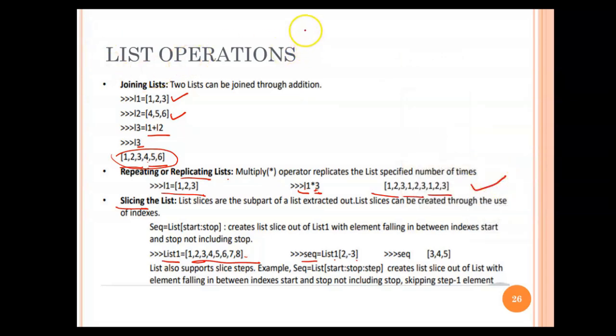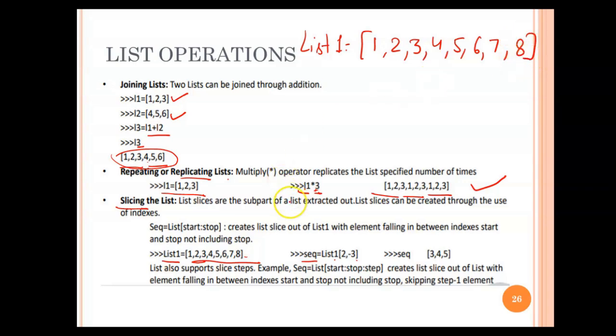Yeah, so here we have list1 is equal to 1, 2, 3, 4, 5, 6, 7, 8. Okay, so when you go for 2 to minus 3, first you have to write the forward indexing 0, 1, 2, 3, 4, 5, 6, 7, and then you write the backward indexing, because minus 3 is negative indexing. Minus 1, minus 2, minus 3, minus 4, minus 5, minus 6, minus 7, and minus 8.